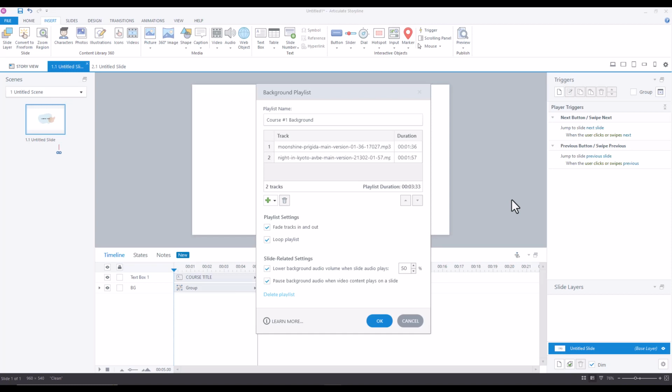Okay, now that we have our background playlist, I just wanted to talk a little bit about some of the settings. So there are two categories of settings. One is your playlist settings, and then one is your slide related settings. By default, the playlist settings are set to fade tracks in and out and to loop the playlist. The slide related defaults are lower background audio volume when the slide audio plays by 50% and pause background audio when video content plays on a slide. And so I just wanted to talk a little bit about what these settings are.